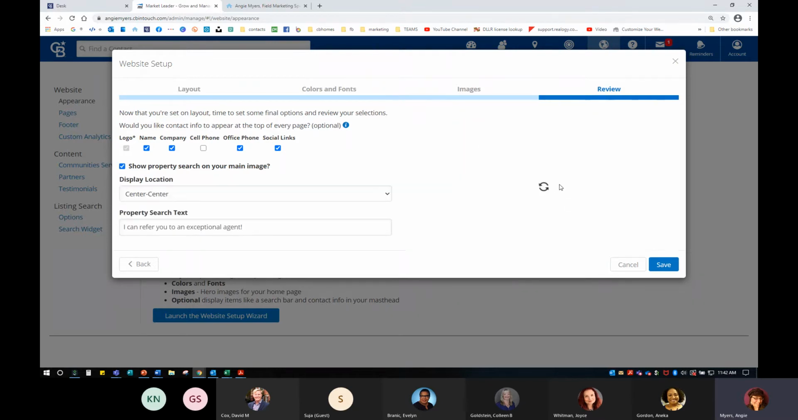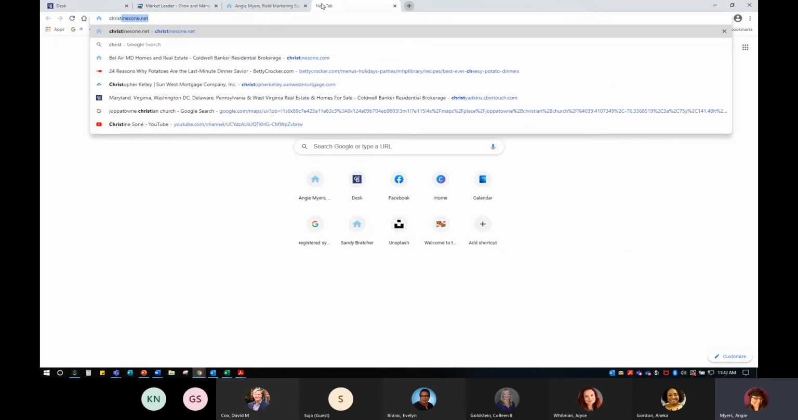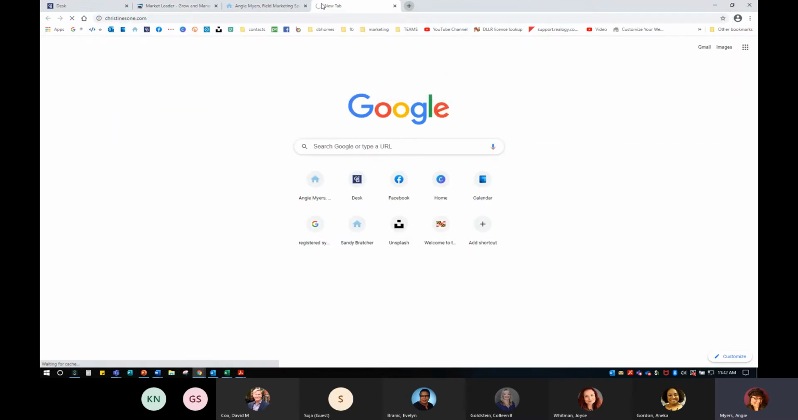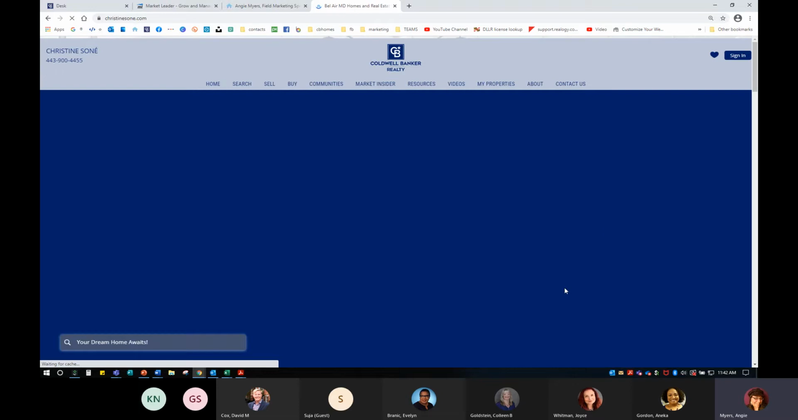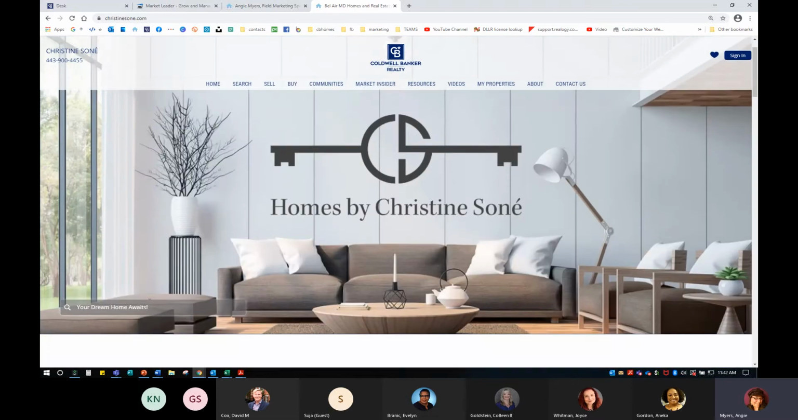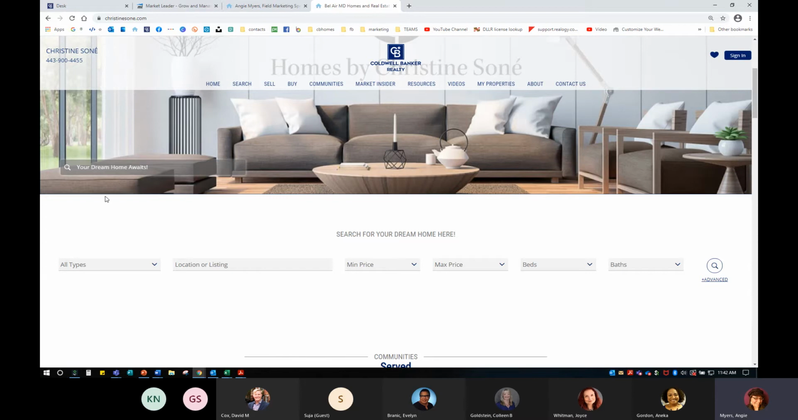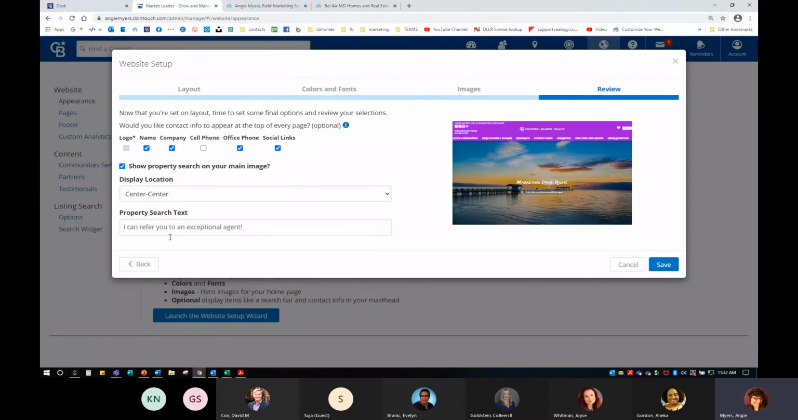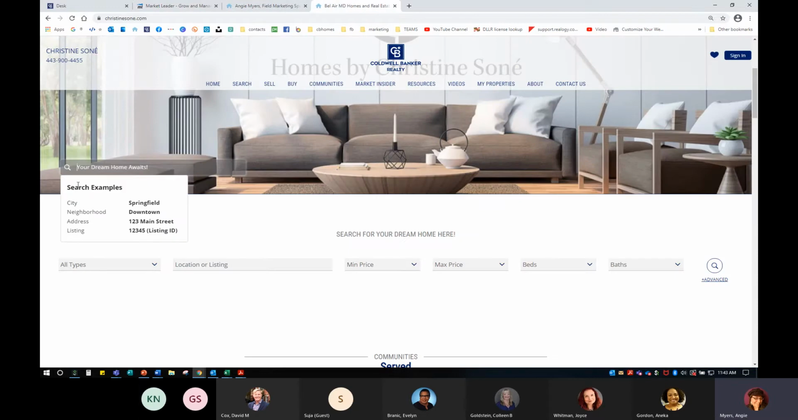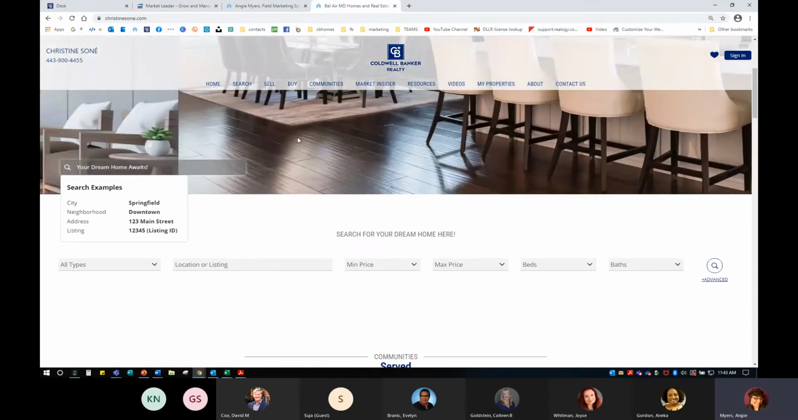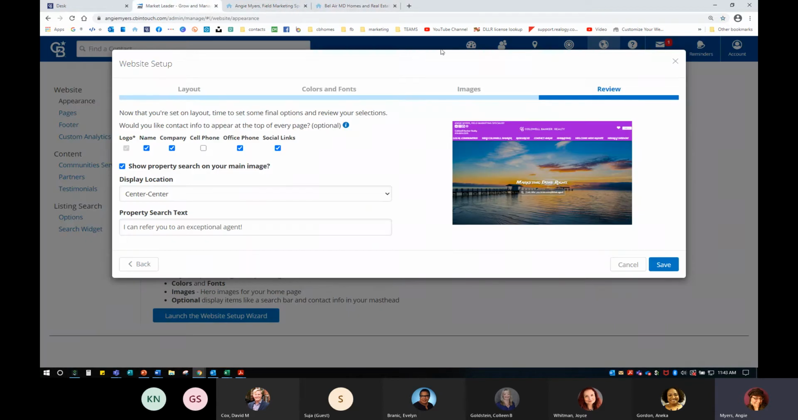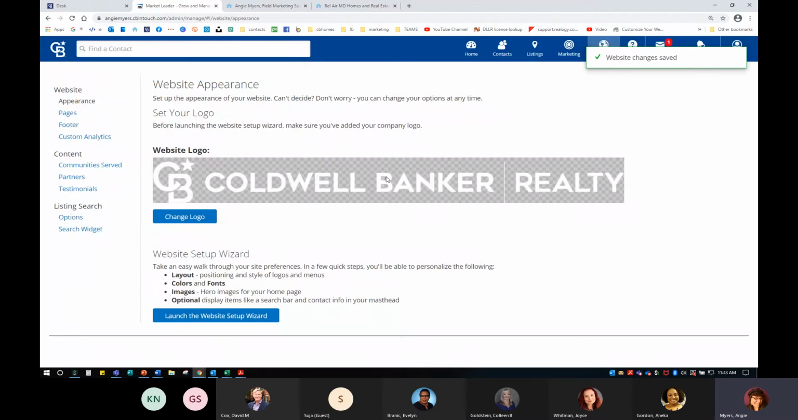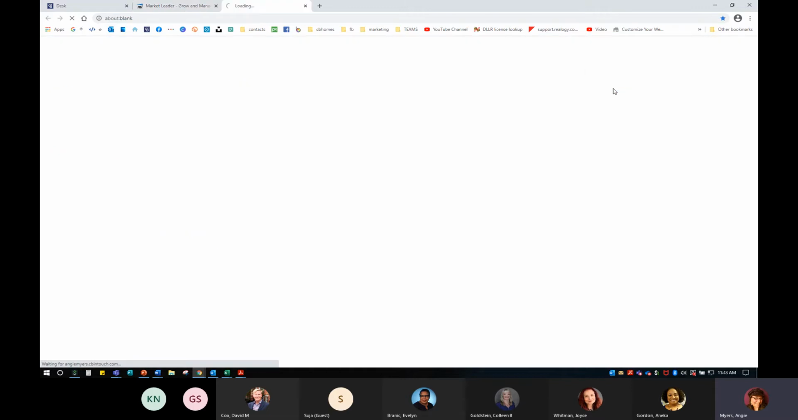Some agents have said, well, why would I not want a search bar? In the case of Christine, she has completely removed the search bar from her. Oh, nope, she added it back. So she added it back here, but you can also add a search bar underneath. So just note that you have that, and also you can type what you want it to say. Just know that when you click on it, it will give them examples of what to type. So it could be your dream home awaits, search your dream home, find your dream home, and then I'm going to save. Once I've saved, that is where I want to then hit website and view site.